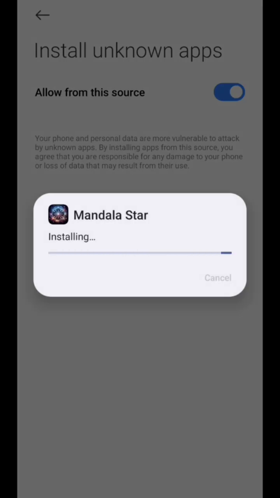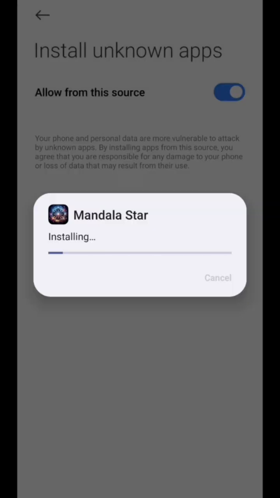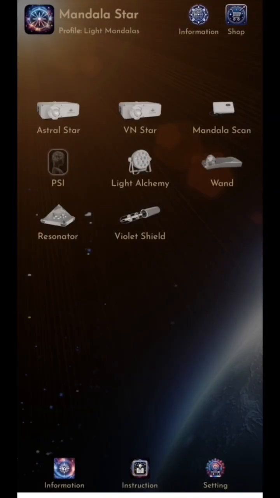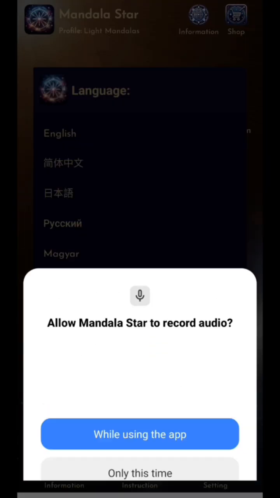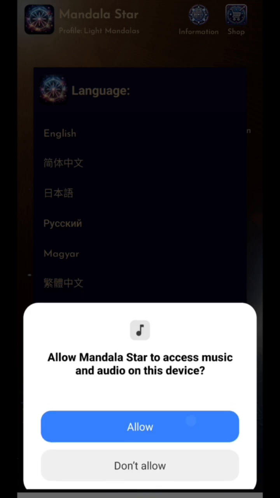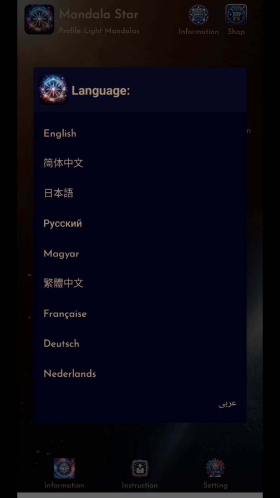Now we can start to install the application. The application is installed. Now we can open the application. We can select the language for our application.